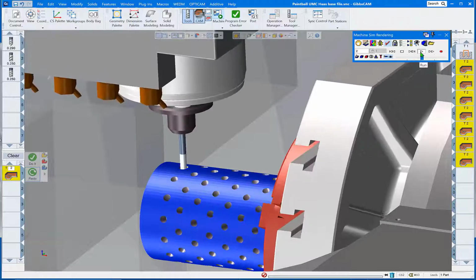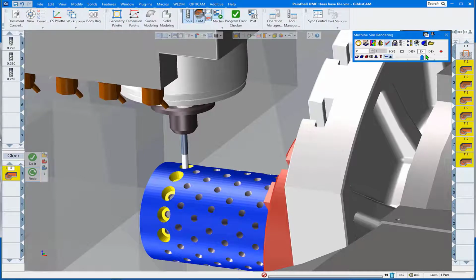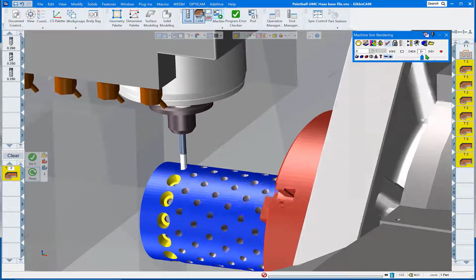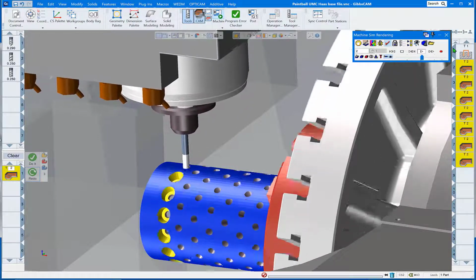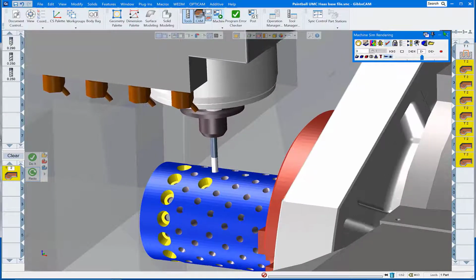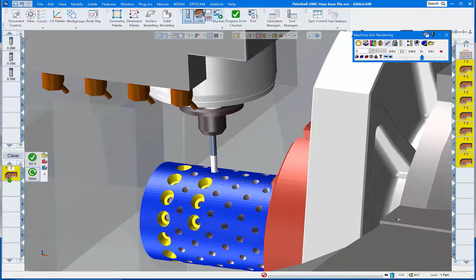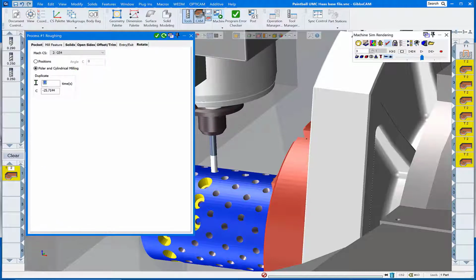Let's go ahead now and run the pocket routine. Well, that is not quite what we were hoping for. What it's done is taken the operations over on the right hand side and done exactly what we asked it to and repeated it 13 times at that angular displacement around the part. That's not quite the toolpath we were hoping for. So let's undo that. Let's set this back to 0 and do a redo of that.